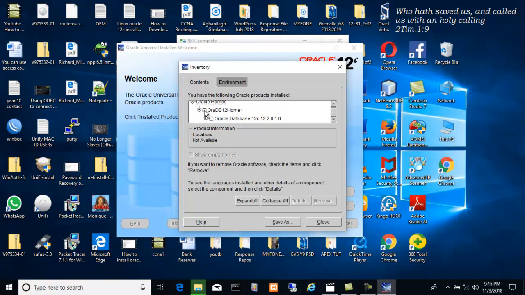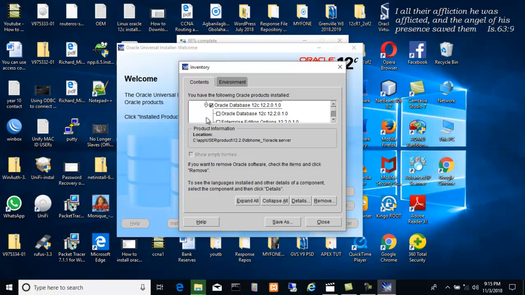So that's why I won't just click on this and remove, otherwise I'm only removing the home. So I have to remove the main software itself. Are you with me? And if you notice, if I press the plus sign, because all these are underneath this, they are all going to be deinstalled. Are you with me now?